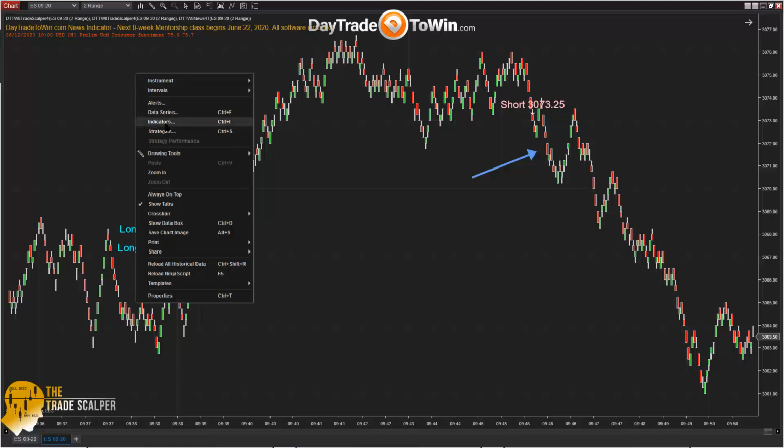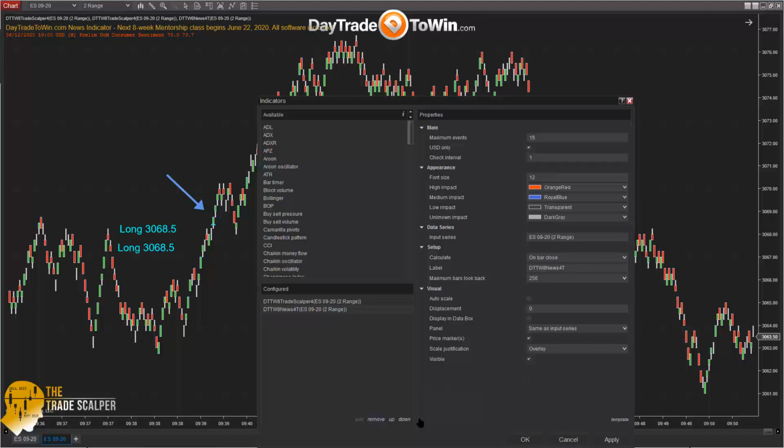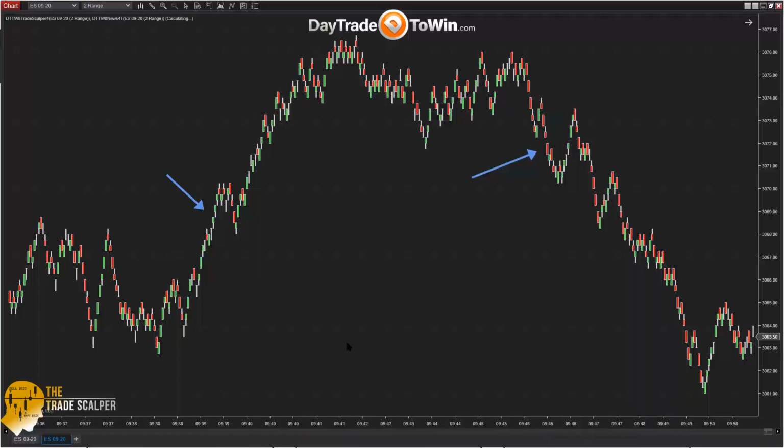Actually, I think I may have the indicator twice, so I'm just going to remove it. It's unnecessary to have twice, just duplicated. So what we're going to do is when this appears, by the time you're able to even get to the Superdome or to the chart trader, the price may be here. So I don't want to enter here. I want to enter as close as possible to this price.